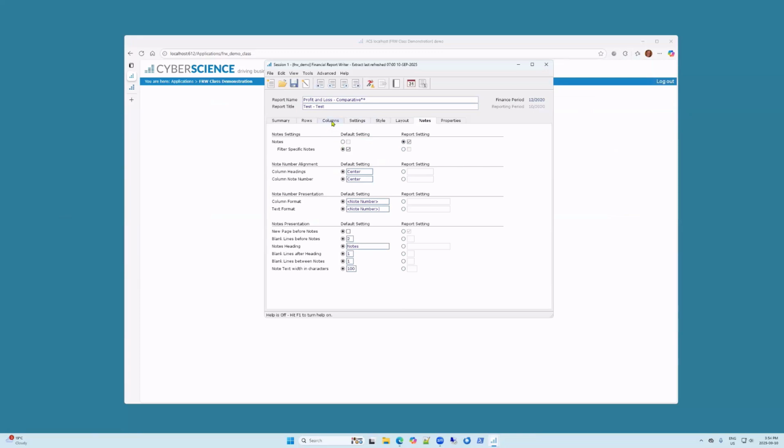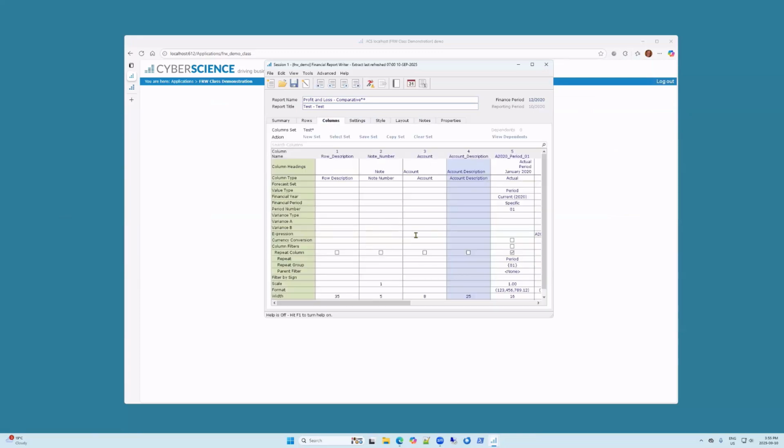Now, when I go to my columns now, you'll notice I have a couple extra columns here. There's a couple of account columns there that are for the drill down underlying report.